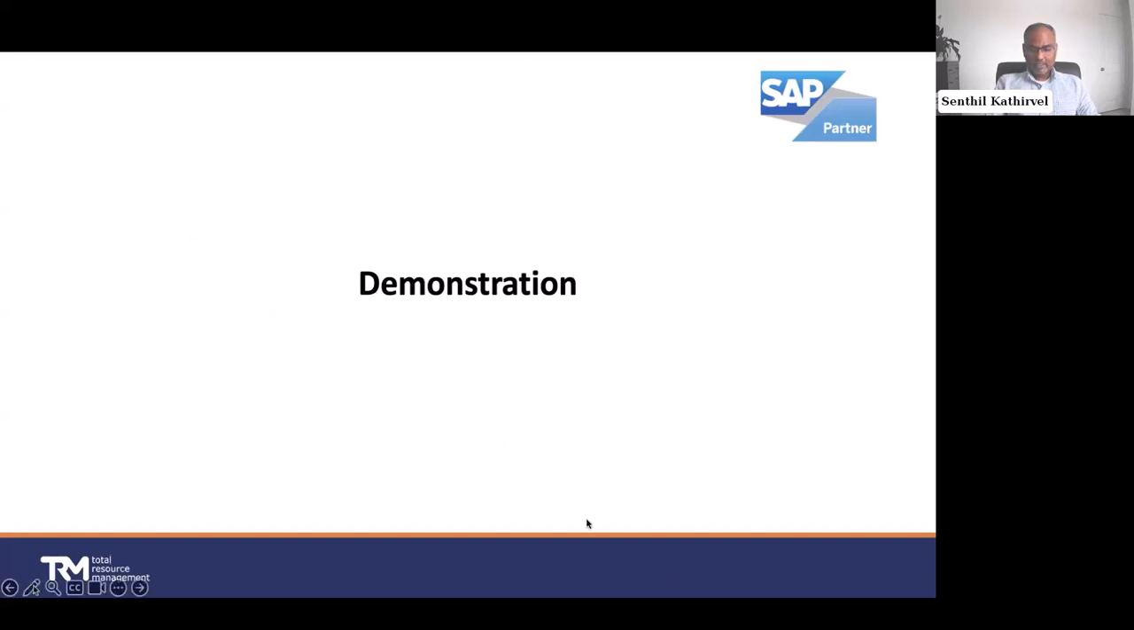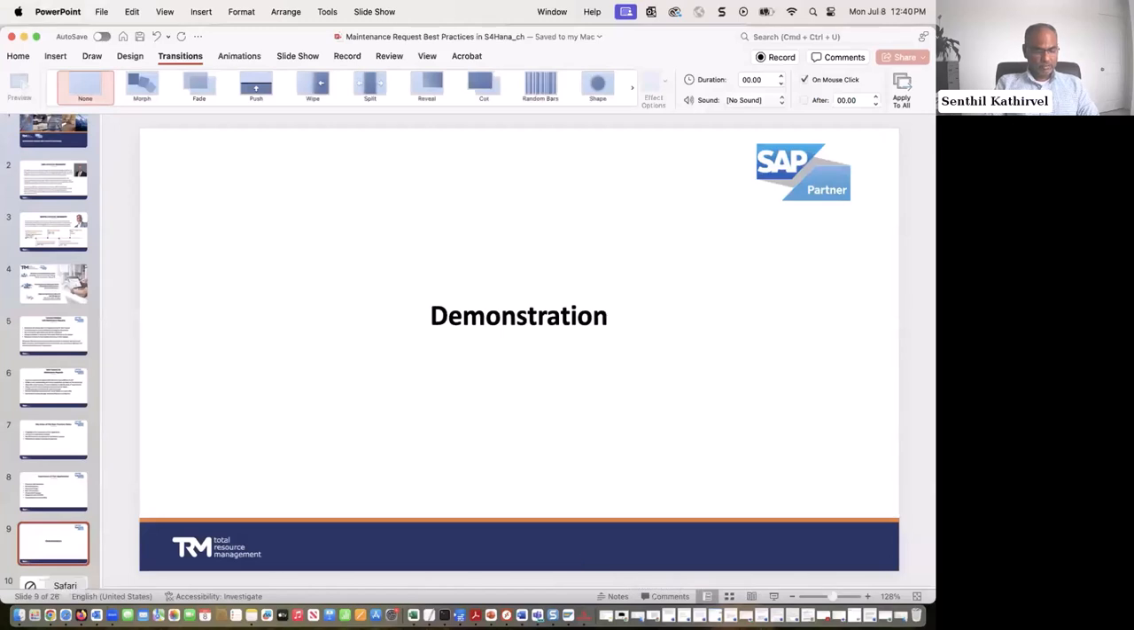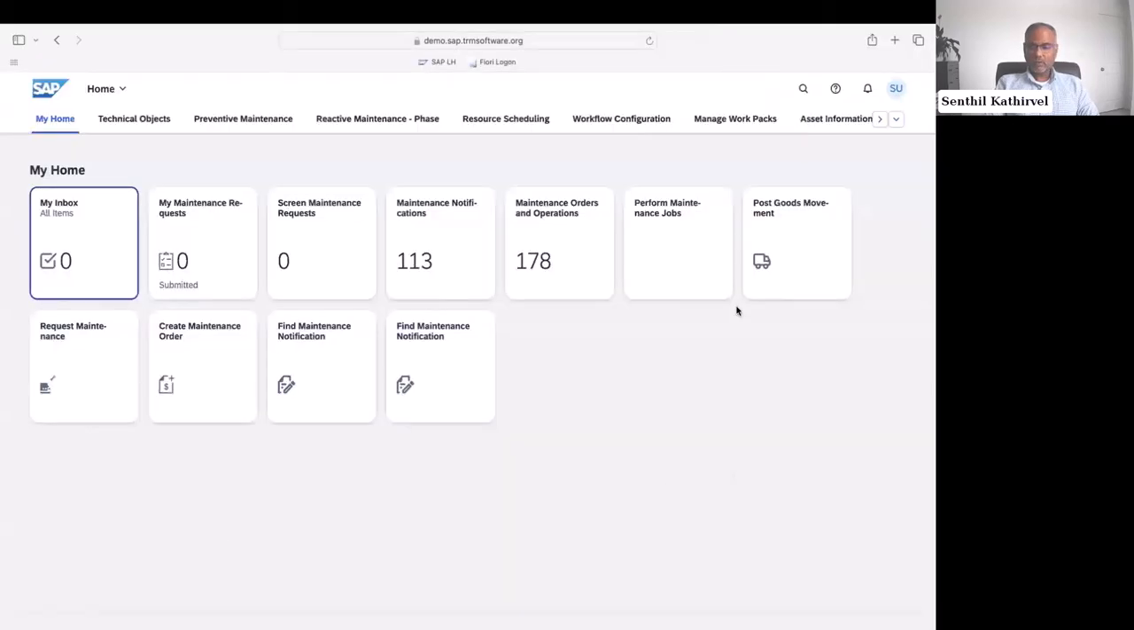So with that, let me jump into the SAP Fiori and show you how a user can create a notification by following the best practices, so that this will be helpful for the requester and also useful for the reviewer and approver. So let me share my screen. And I hope you are able to see my screen.